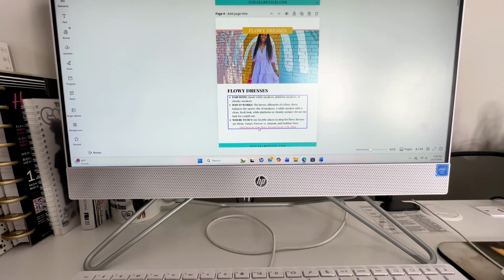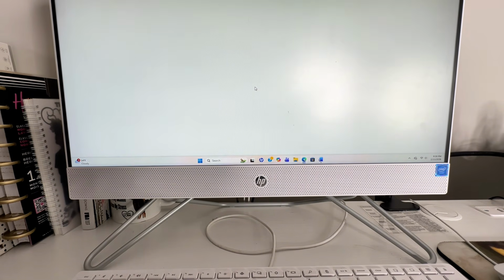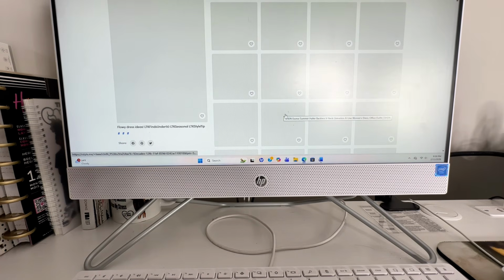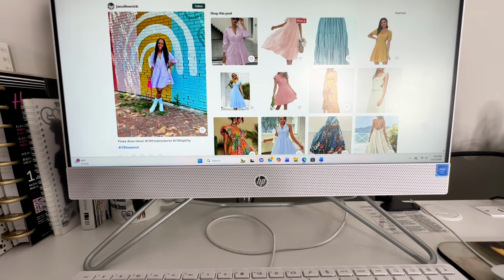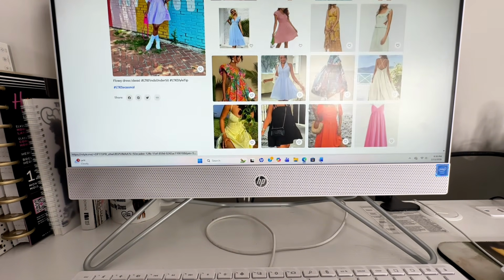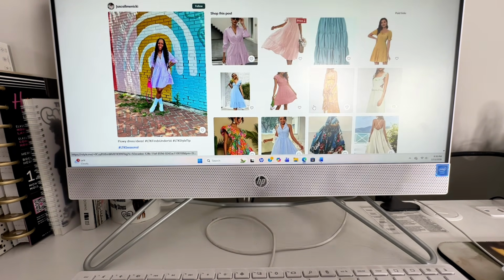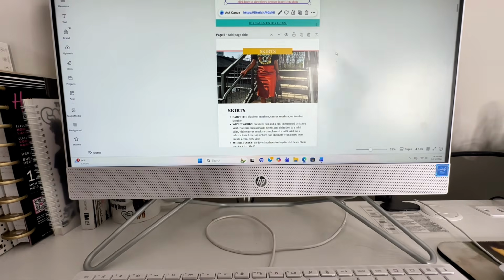And then I have a link right here where people can actually click and go to my LTK shop, because I have affiliate. I have this hyperlink. So somebody clicks there, all they have to do is click on the link, and it takes them directly to my LTK shop where they can actually buy the products that I am sharing in this content. So I have the exact item that I'm wearing, and then similar items that they can buy if they want a flowy dress.